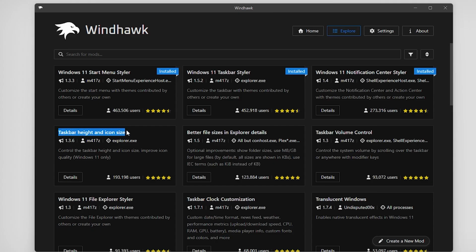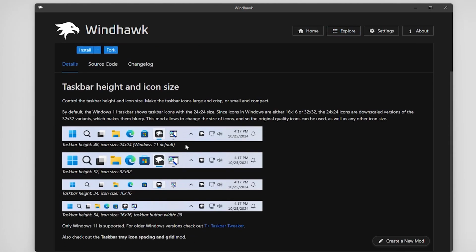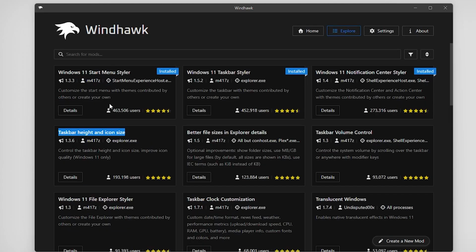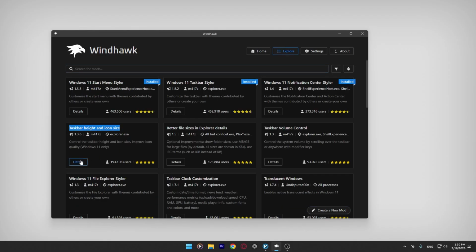All right, here's another popular one, Taskbar Size. Pretty self-explanatory. It lets you make the taskbar smaller or bigger. Now, for the best result, it should match your taskbar theme. But just so you can clearly see what it does, I'm going to disable the Taskbar Styler for a second.